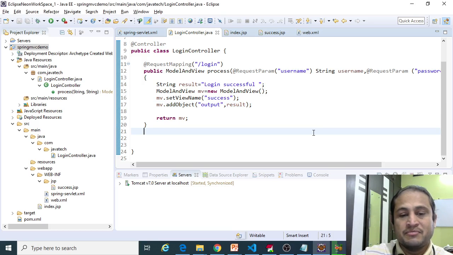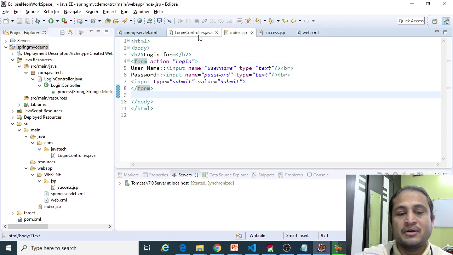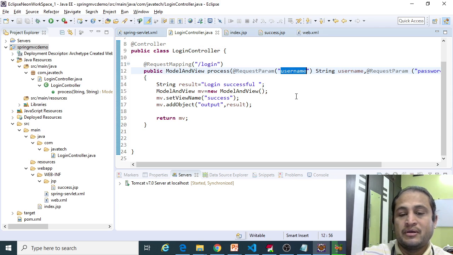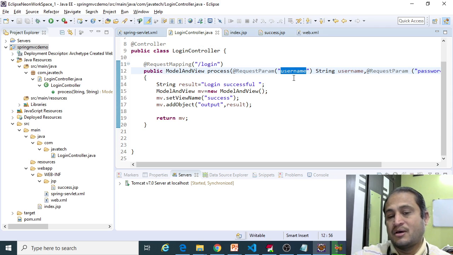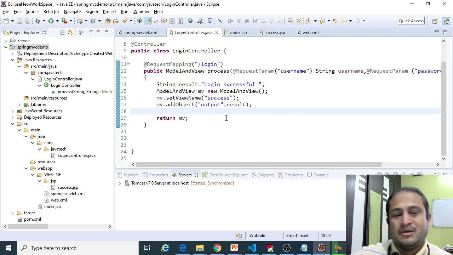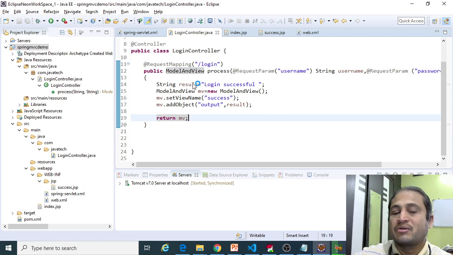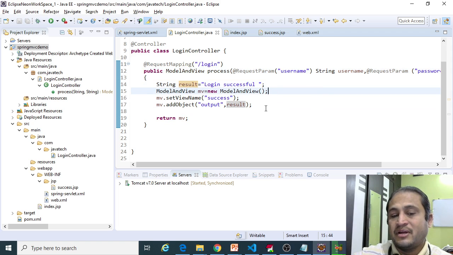Yeah, this is the continuation of the earlier login application. To recap, we have created a login form and a login controller where we access the parameters username and password. So we are redirecting to success JSP. Let me write a simple logic over here where I will demonstrate an error scenario as well.